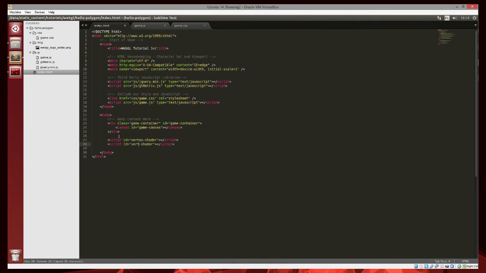So we're going to create two script tags, one for the vertex shader, one for the fragment shader. And to ensure your browser doesn't try and go and actually execute this code, we're going to give them different types. So we're going to say the type here is x-shader/x-vertex, and this one here is fragment.